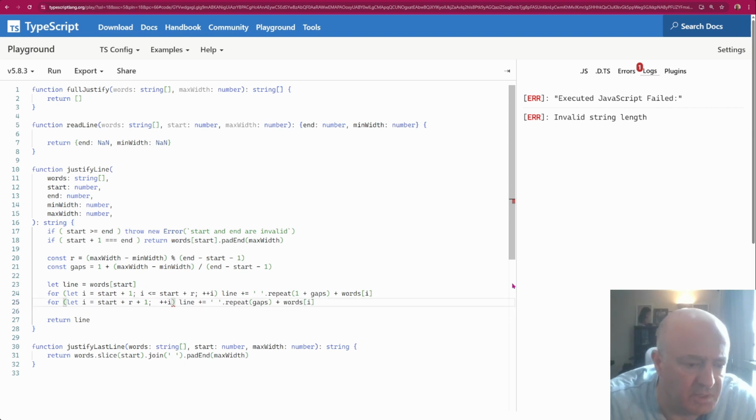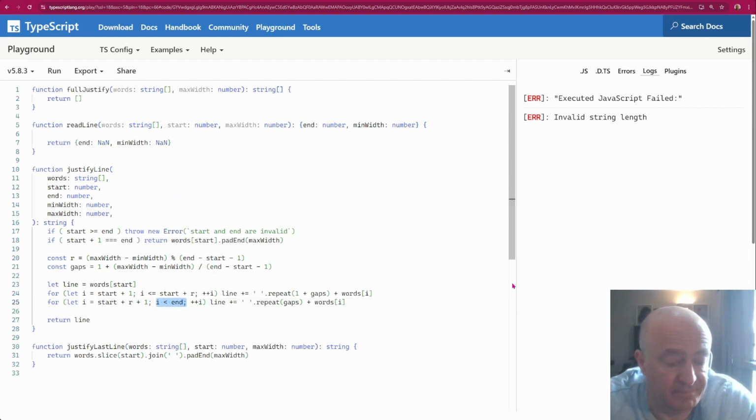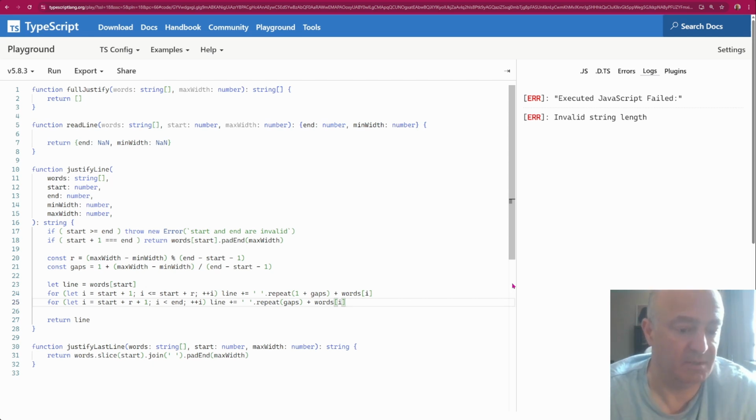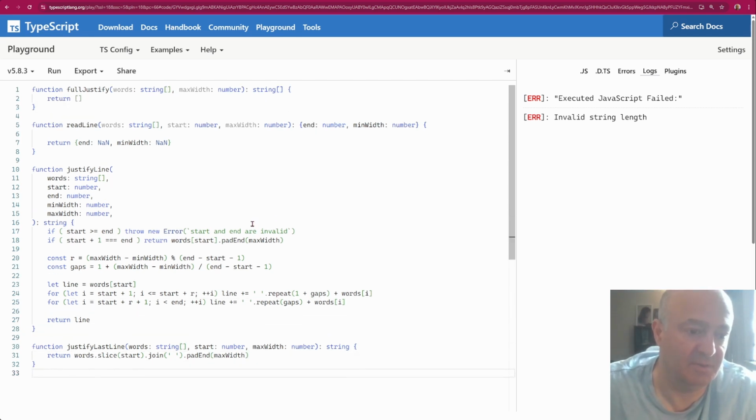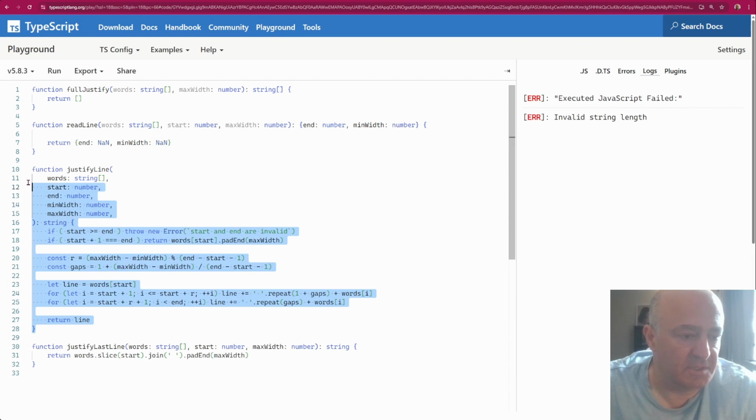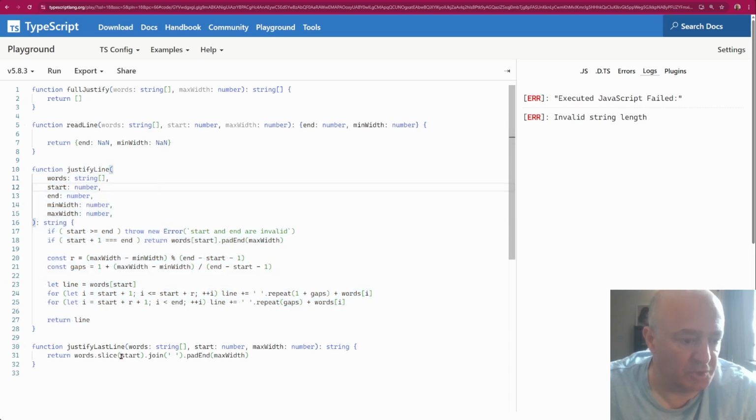Right. I is less than end, right? Yeah, so I is less than end, plus I. Hopefully I didn't do something completely stupid, which is easy to do when you're talking and commenting. I mean, for me, it's easy to do anyway, but I can do it anytime. Goofy mistake. But this should be our function.